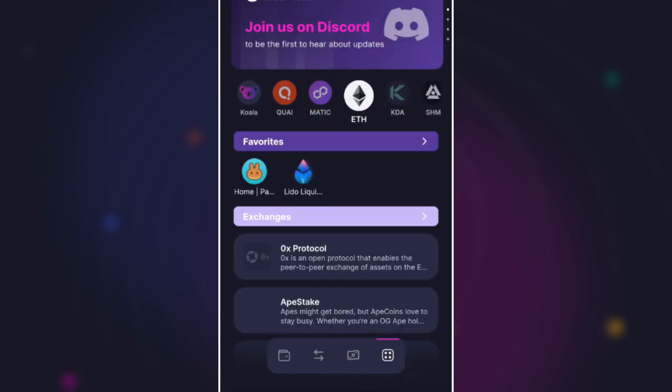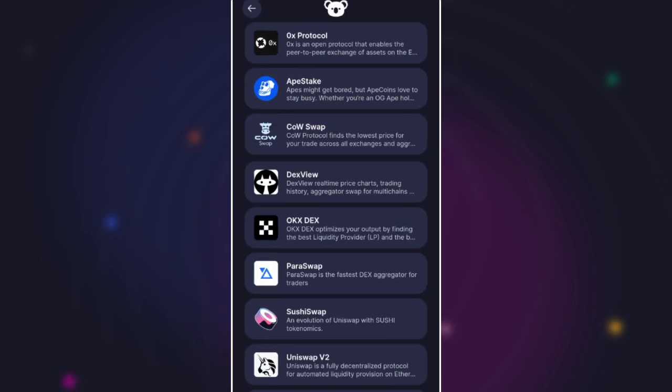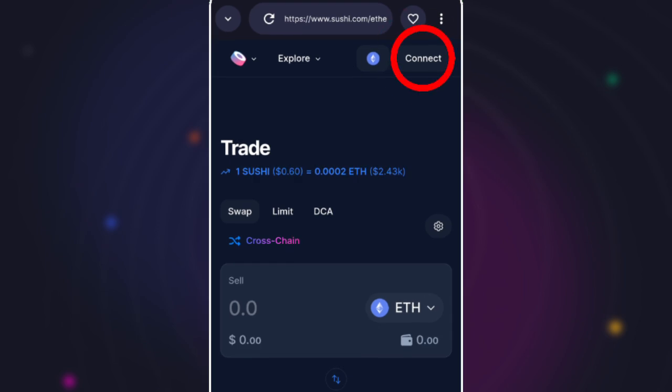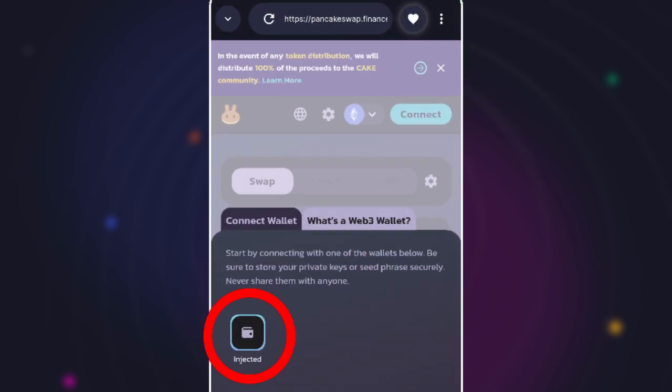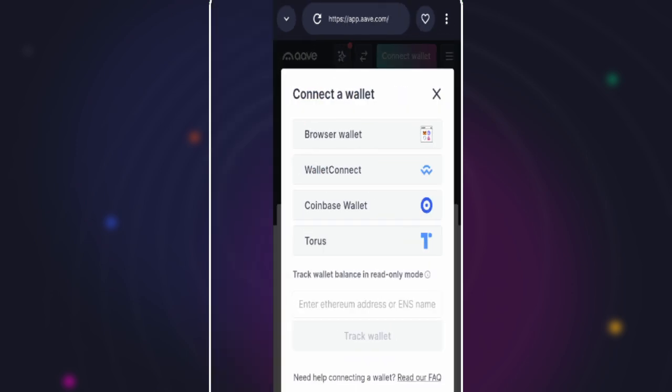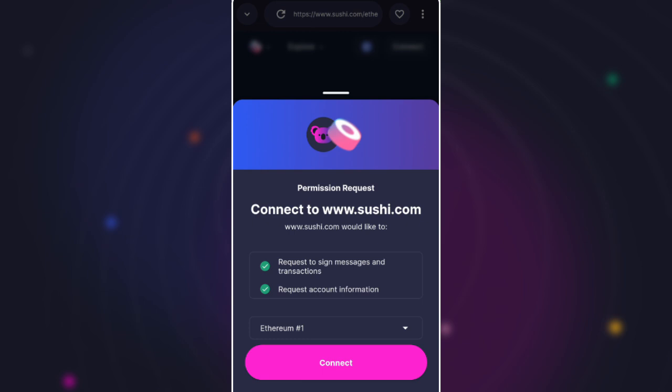Select the blockchain that you want to connect and you will see a curated list of its most used services worldwide. Open the one you want to use and look for the Connect button. Depending on the site, you may see the options Injected, Browser Wallet, or Koala Wallet. Whatever the website calls it, just tap the button and you'll immediately see the connection request pop up.